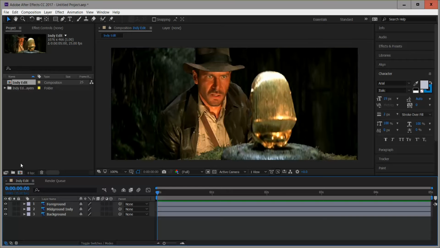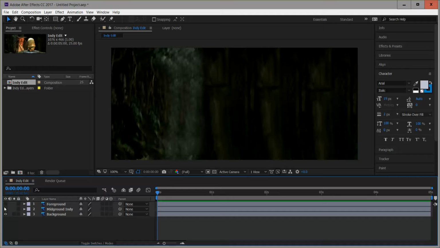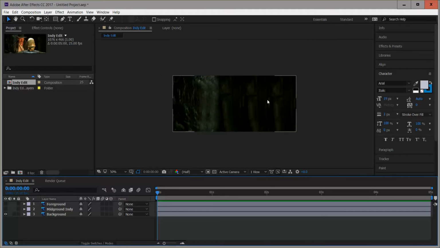So what we're going to do, the very first thing, is work on the background. I'm going to hide the foreground and the midground layer by pushing the eye, and then go to this panel here. You can see that it's highlighted as I'm hovering over it. I'm going to scroll back on the mouse to get a bit more space. In the background, I'm going to push the down arrow, push it again, and go to transform.